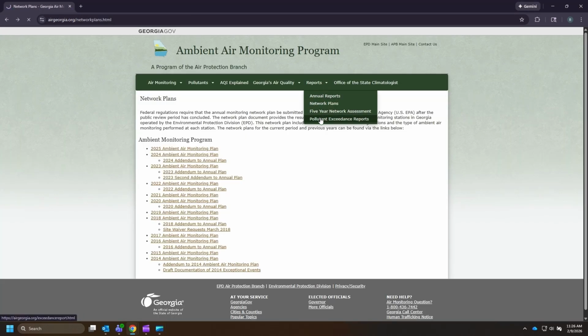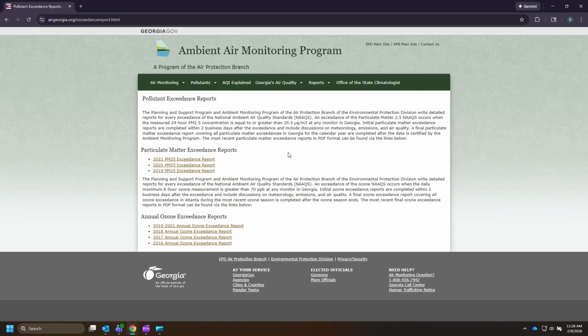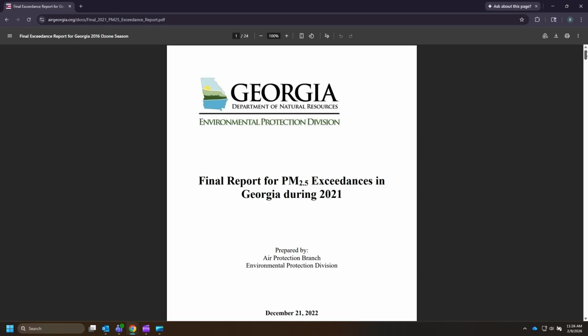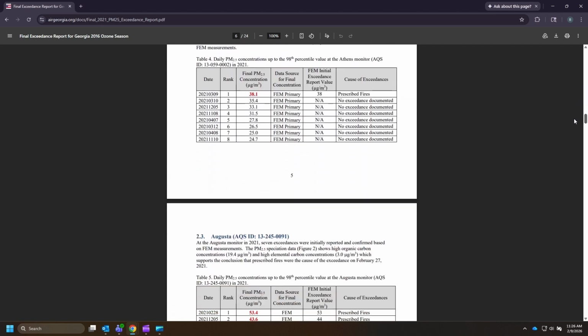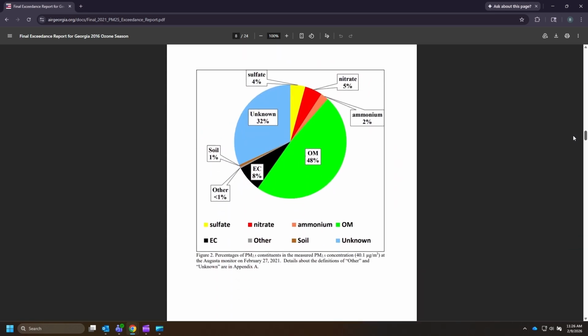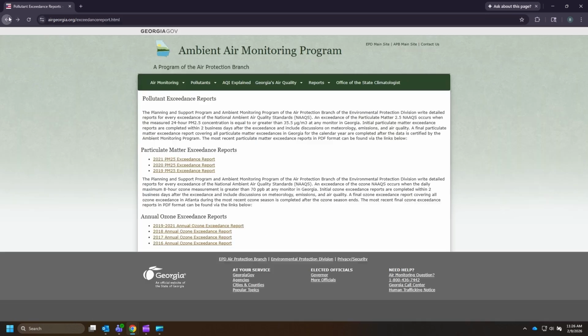The Pollutant Exceedance Report subtab provides in-depth investigations into specific days when air quality didn't meet federal standards. Inside these reports, you'll find detailed scientific analysis, including meteorological data like wind speed and temperature, satellite imagery of smoke plumes, and modeling to determine exactly what caused the spike in pollution.